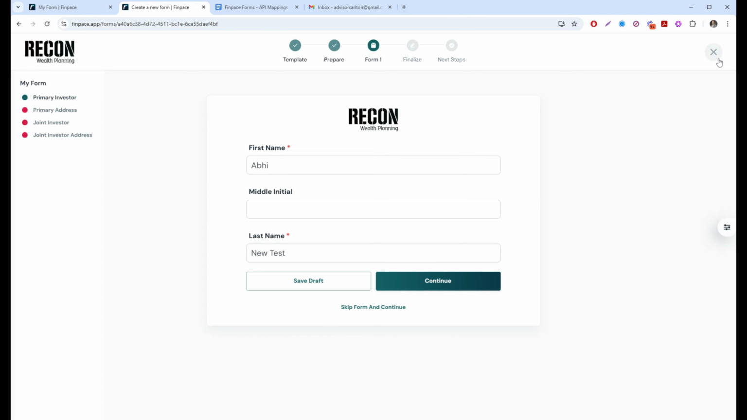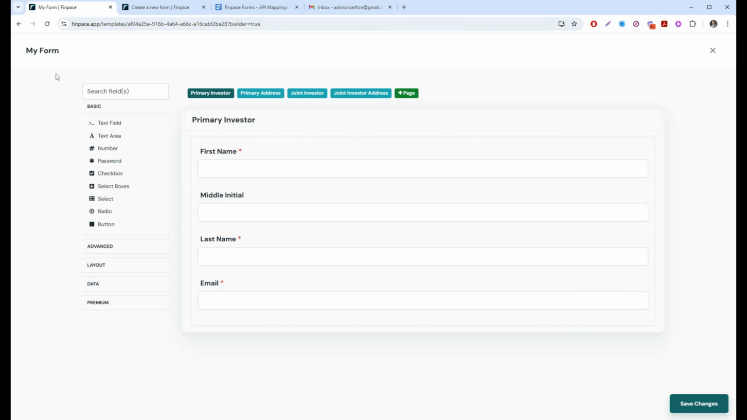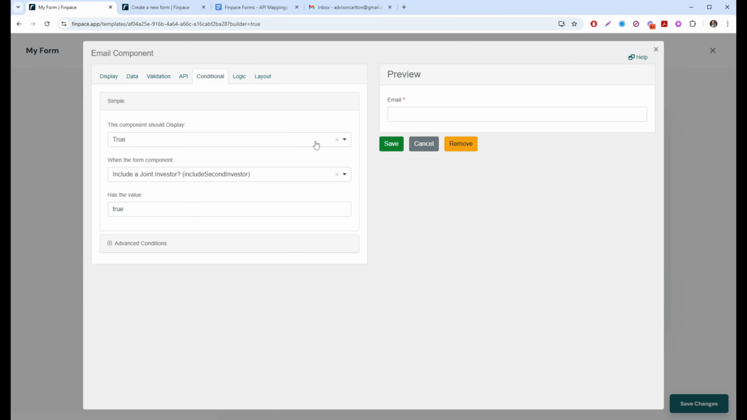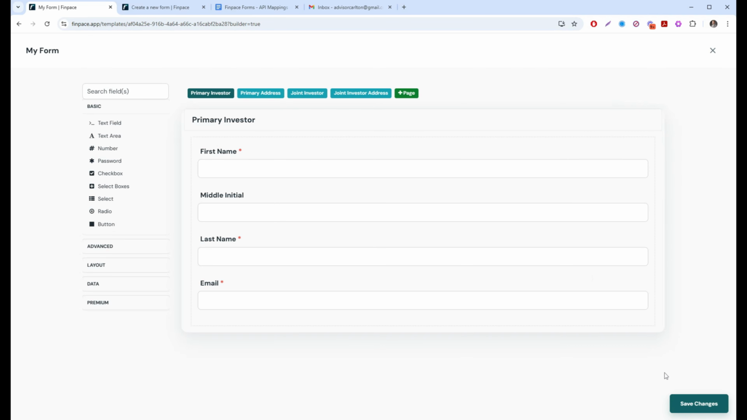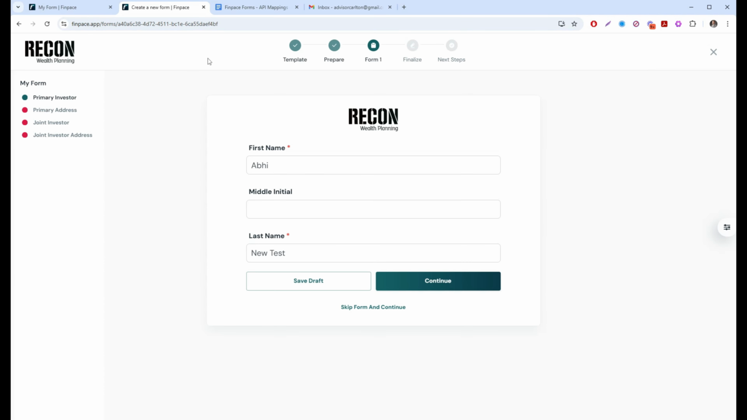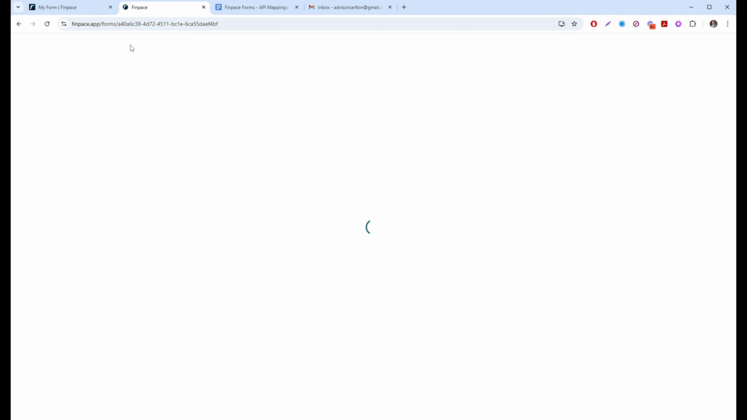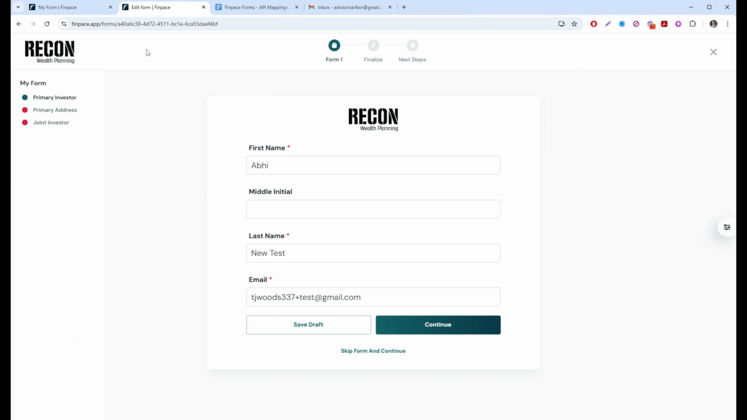All right. So I am going to come in here, see that I have the conditional settings. So I'm just going to delete them completely. I'm going to hit save, and I'm going to hit save changes. And then I'm going to refresh this page. Okay. Now you will see that the email now shows up.